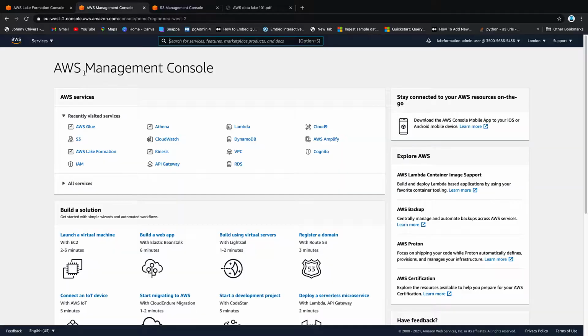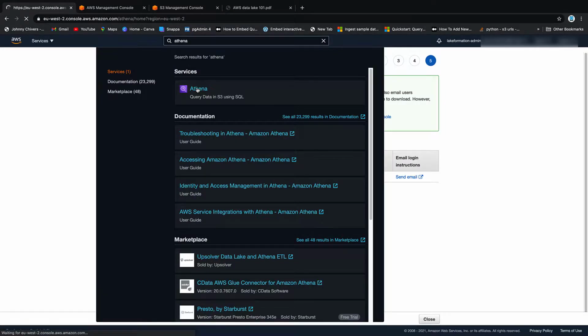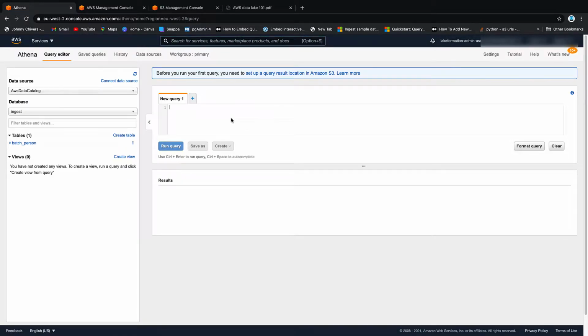Okay guys, welcome back to the console. I'm signed in again as that Lake Formation admin user. In this lesson, we're going to use Athena to actually view the data that we've created. Let's go to Athena. Athena is an abstracted Presto query engine. What does that mean? Well, it just means that it's going to take SQL, which is a declarative language, and run that against our data.